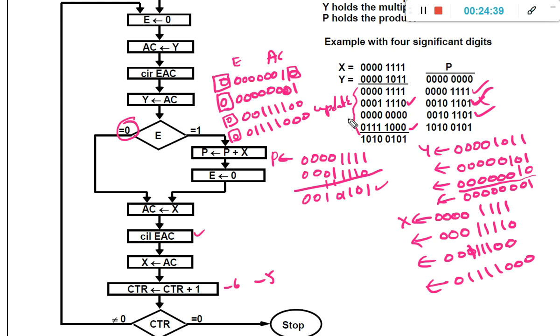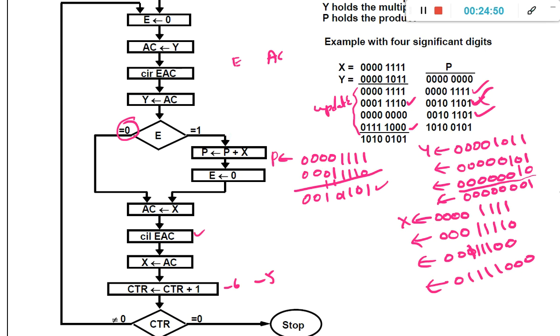E assigned to 0. Let me rub the already existing values. This could be the last iteration. So expansion bit is 0. Assign y value to AC. What is the latest y value? 0 0 0 0 0 0 0, 7 zeros 1. This is the accumulate y value. Assign y value to accumulate register.